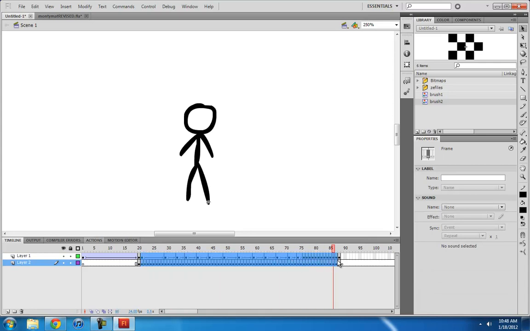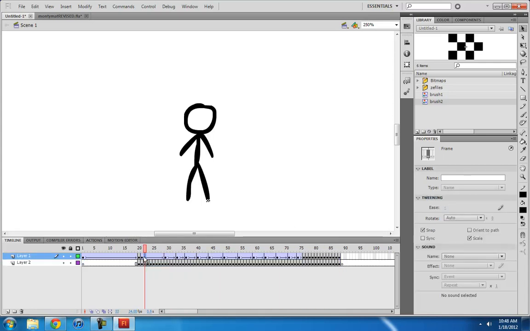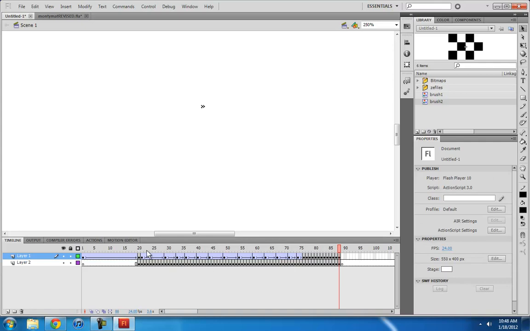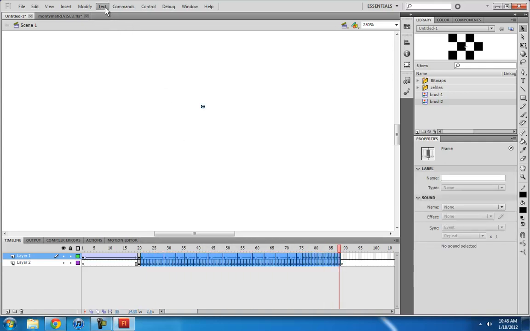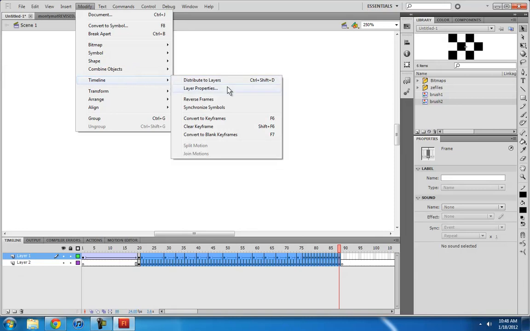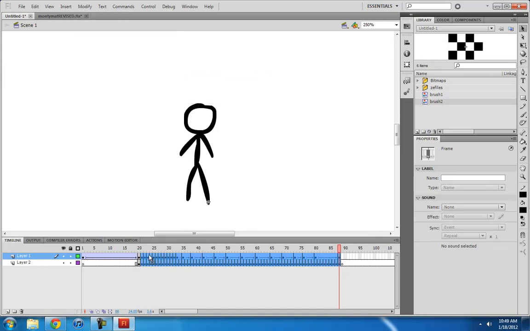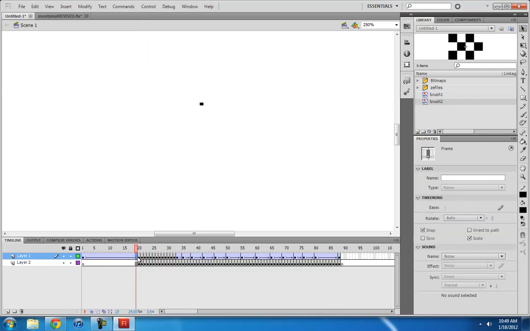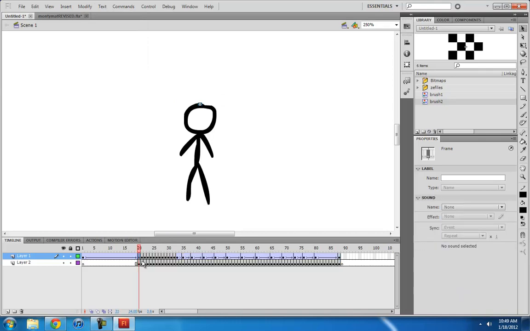Alright. So now there's a handy feature in Flash called reverse frames, and we're going to try it out. So we select all the frames from frame 1 till when it's gone, and then we go up to, let's see, where is it? Modify, Timeline, Reverse Frames. Okay. So now it should look as if it is getting drawn.